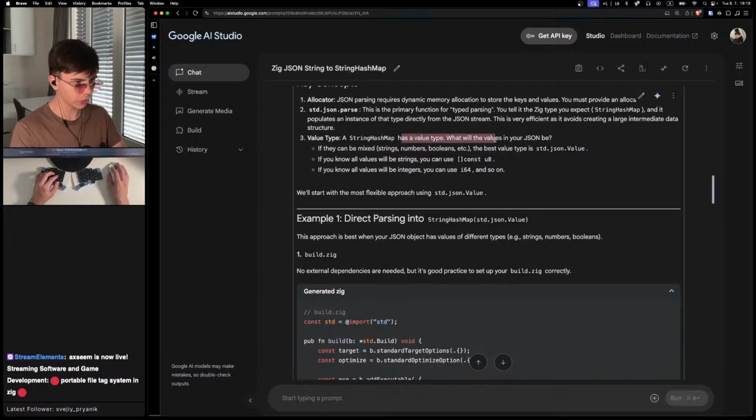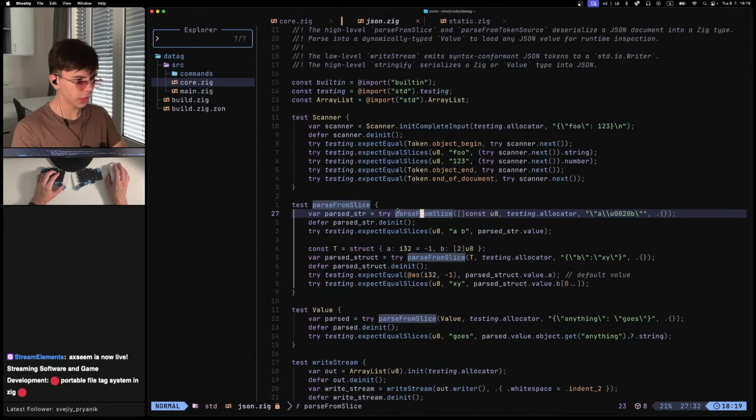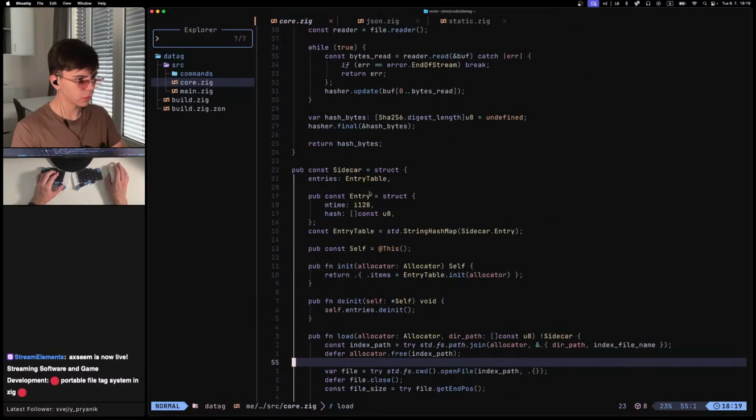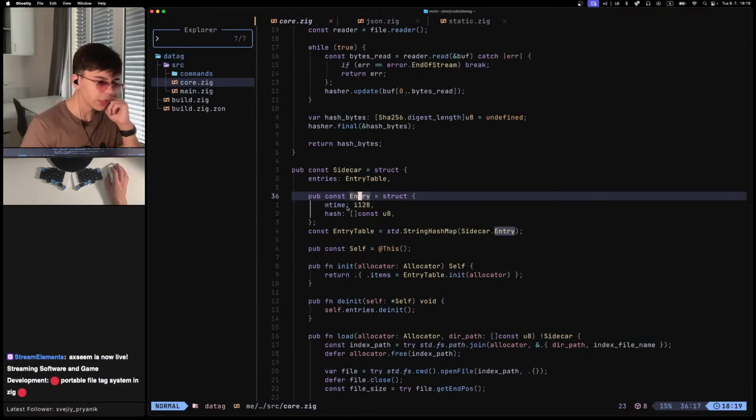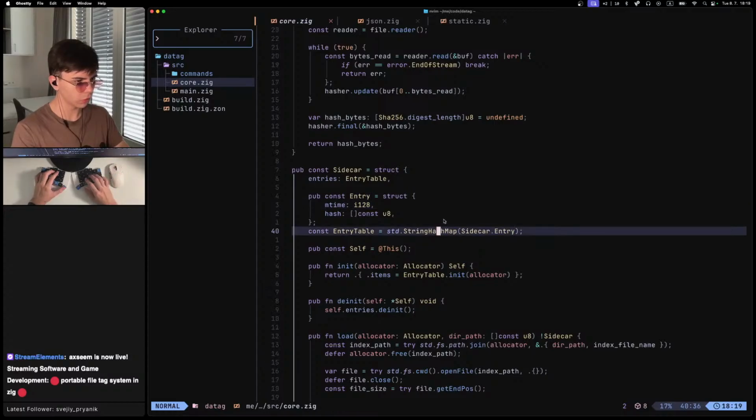Value type. String hash map has a value type. What will the values in your JSON be? I mean, I got sidecar, right? It's sidecar. No, it's entry. I got entry, which is basically a hash of the file and time of its modification, right? This should not be the problem, right?